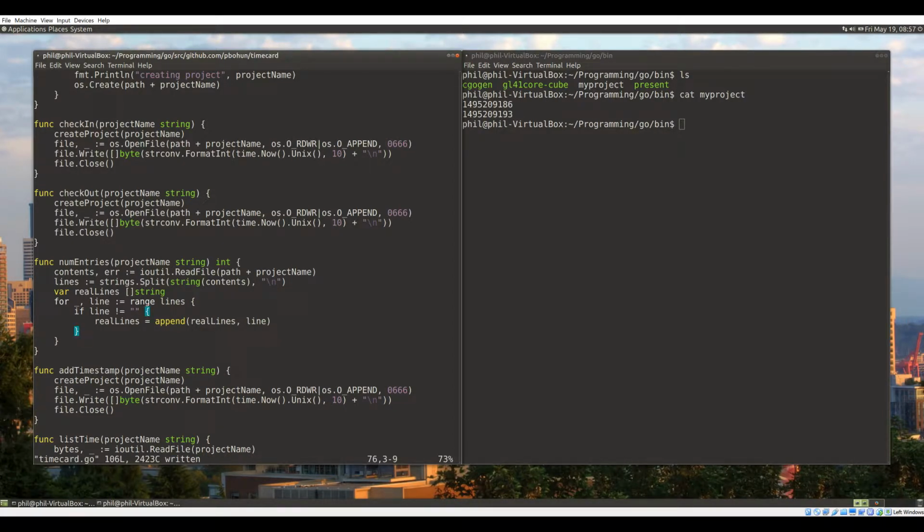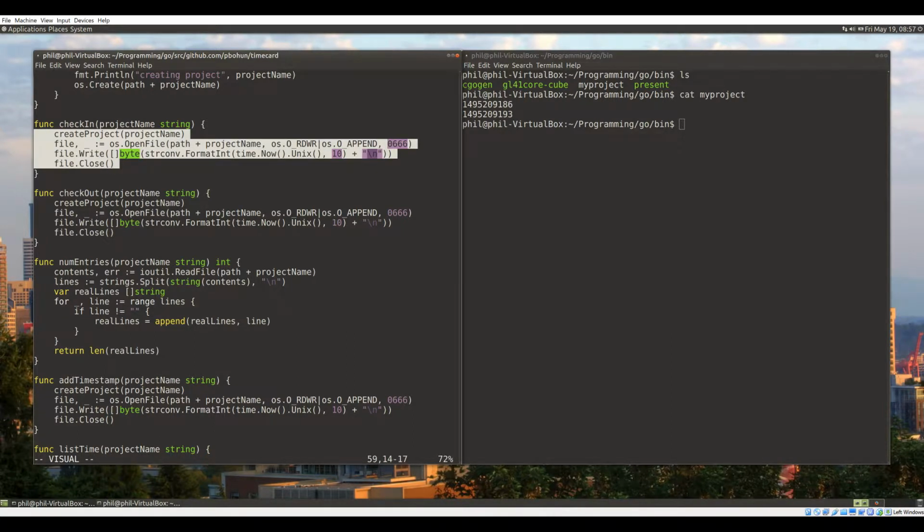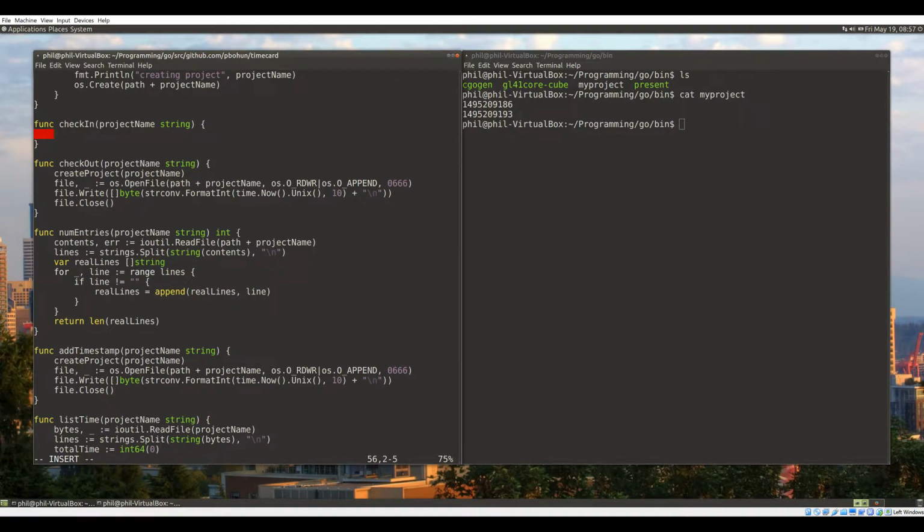There we go. So if we don't have an empty line, then we will append that line to our real lines. And then what we can do at the very end is return the length of our real lines. Now that we have all the functionality in place, we can actually build our error checking functionality.